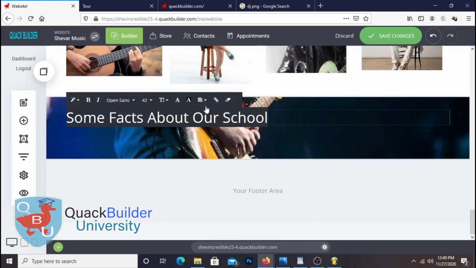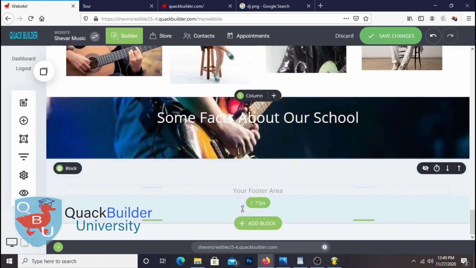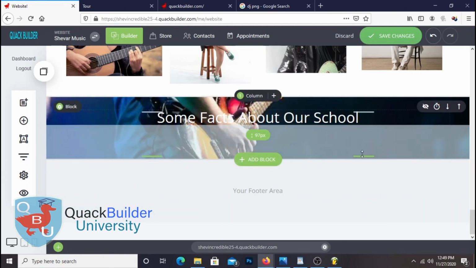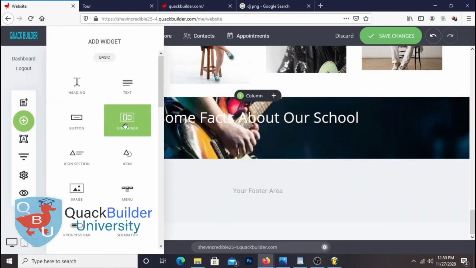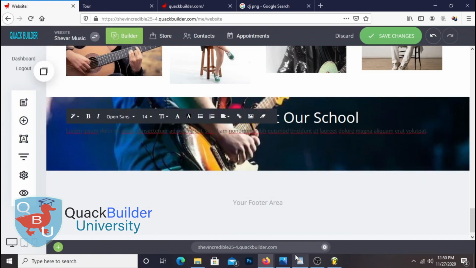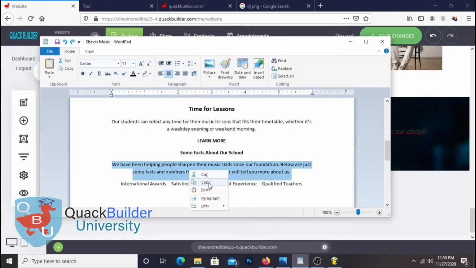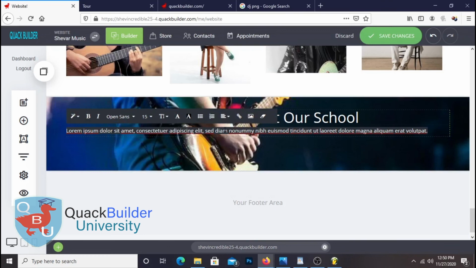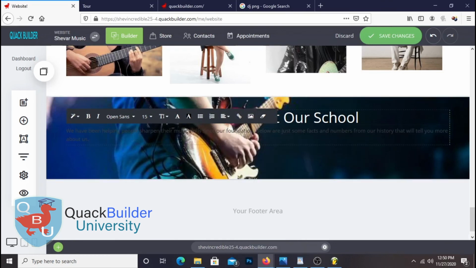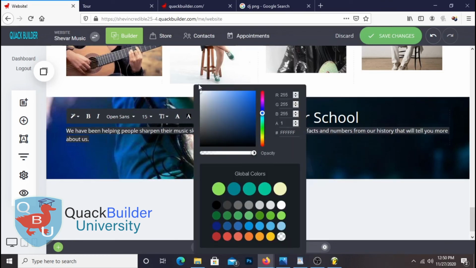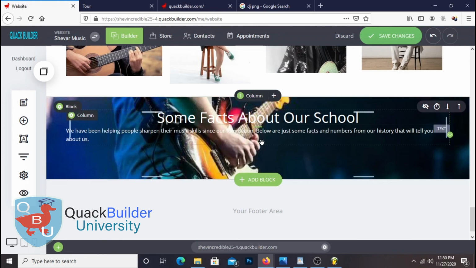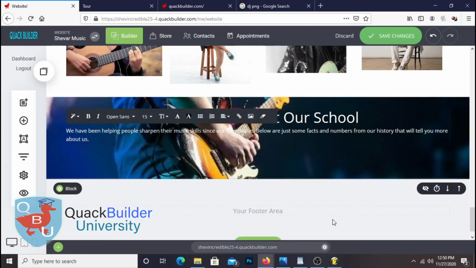And of course I'm gonna put it in the middle, okay? So some facts about our school, alright? And then I'm just gonna add a text below that. And then I'm gonna paste all this in real quick. Paste it in. And of course, make it white so I can see it. And then of course after that, I'm just gonna make another thing below that, alright?